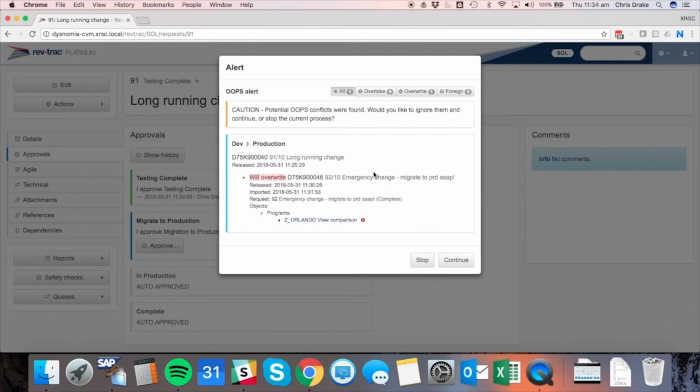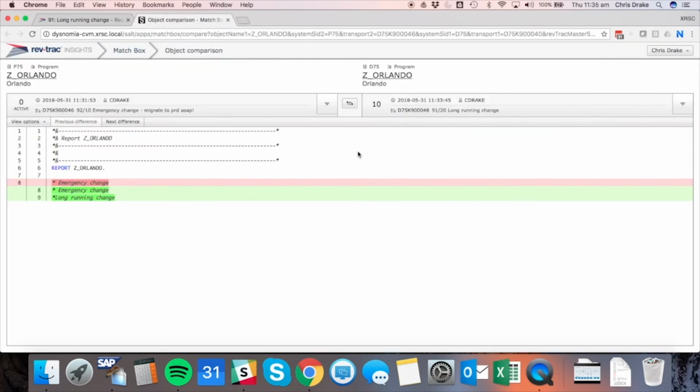Now the overwrite is to notify that one of the objects is actually being migrated out of sequence, which is correct in this case. The first transport is being put back into the production system over the top of the second transport, which represented that emergency change. And you can see that there is potential here that the emergency change will be overwritten. A comparison report will show exactly what will occur in this case.